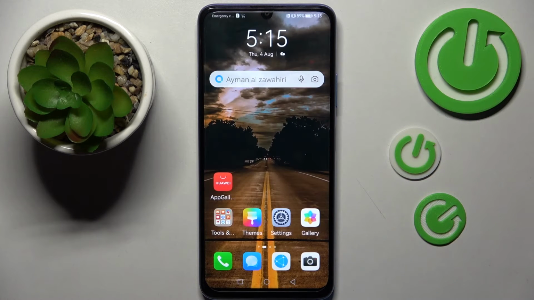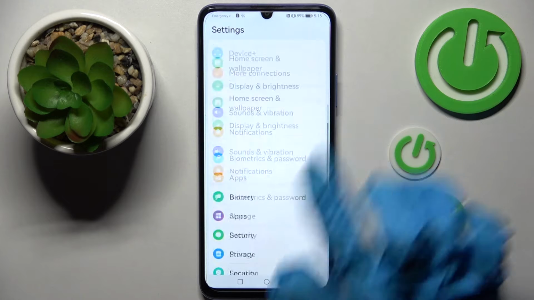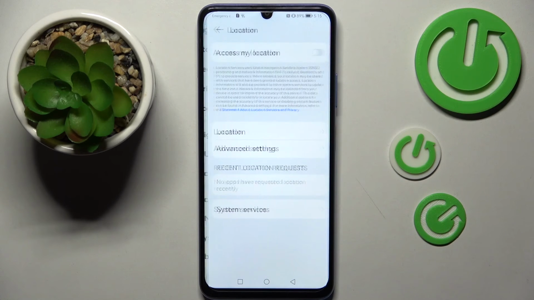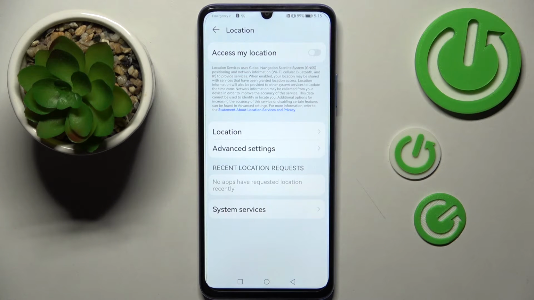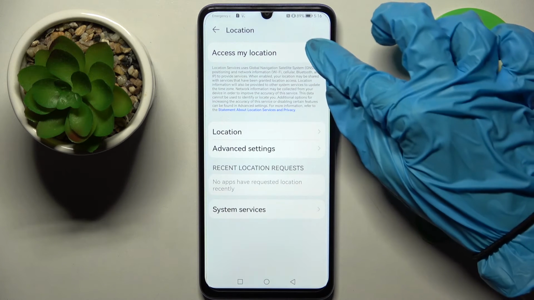If you wish to, you can go into settings as well. Scroll down and tap on location section here. Now manage location of your smartphone by tapping on this switcher next to access my location.